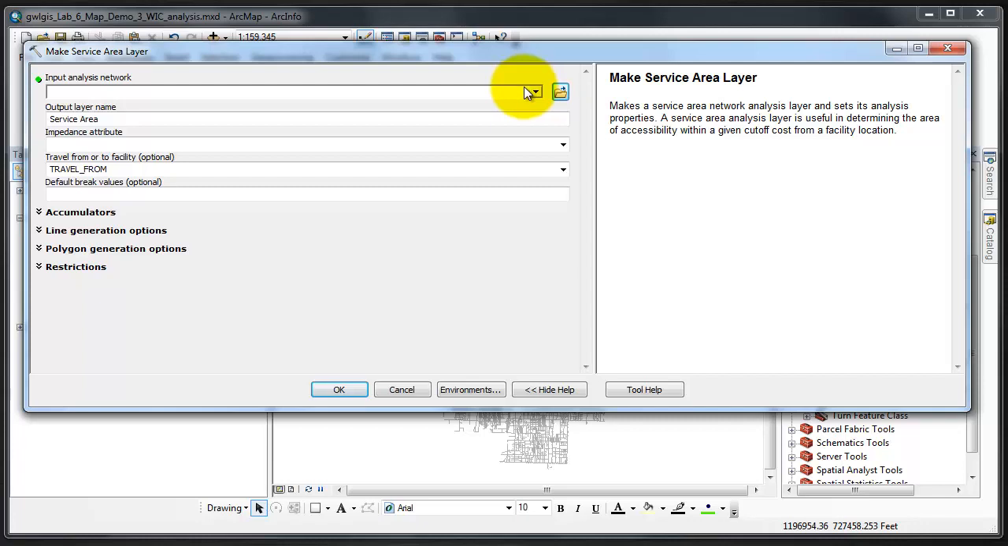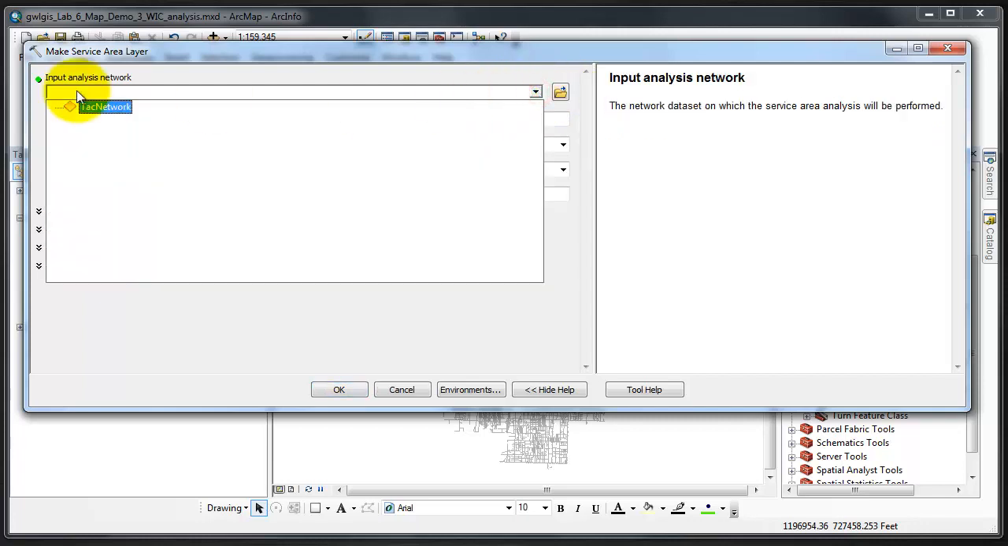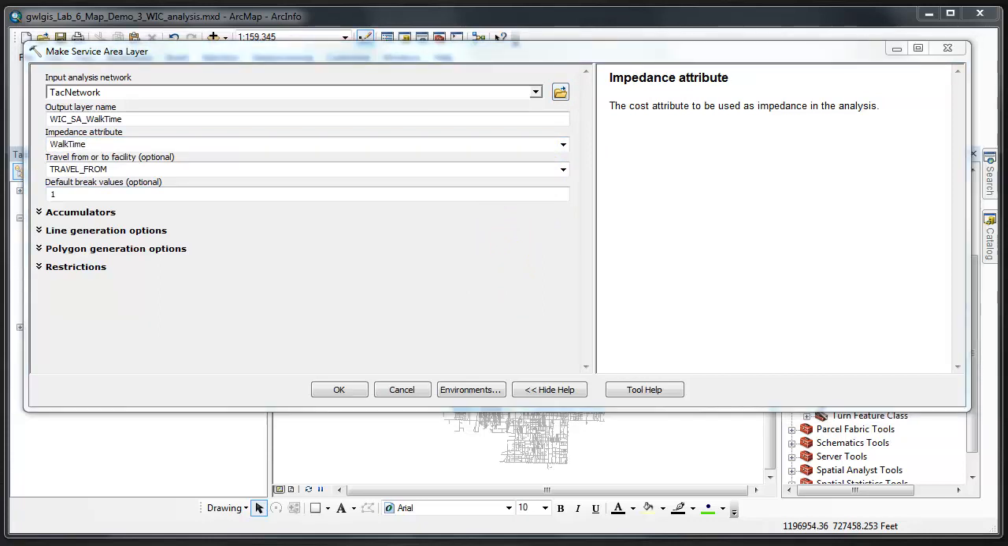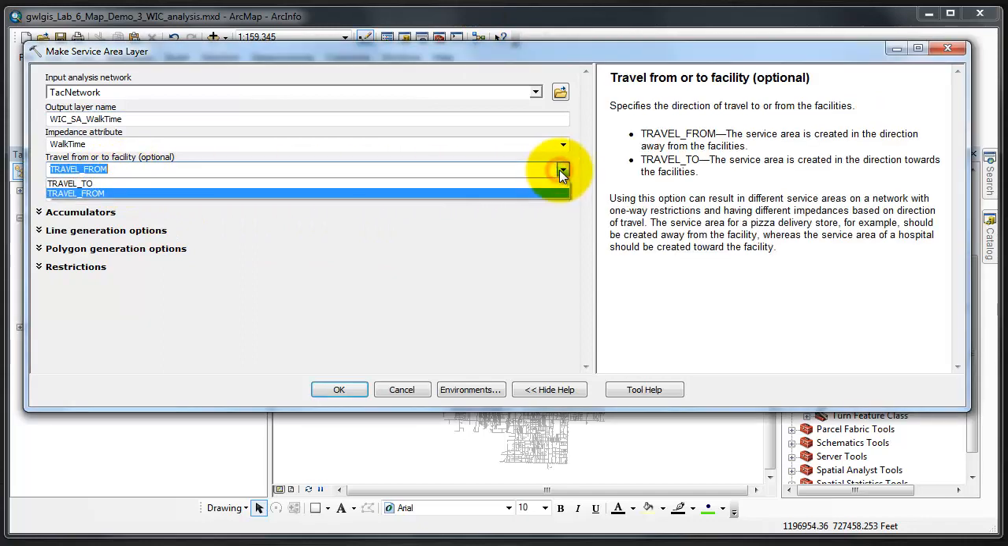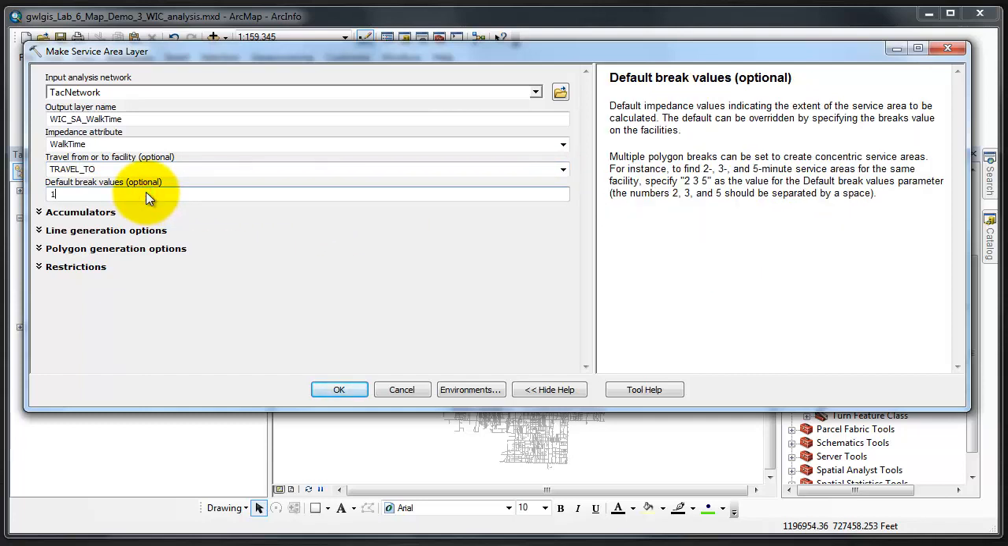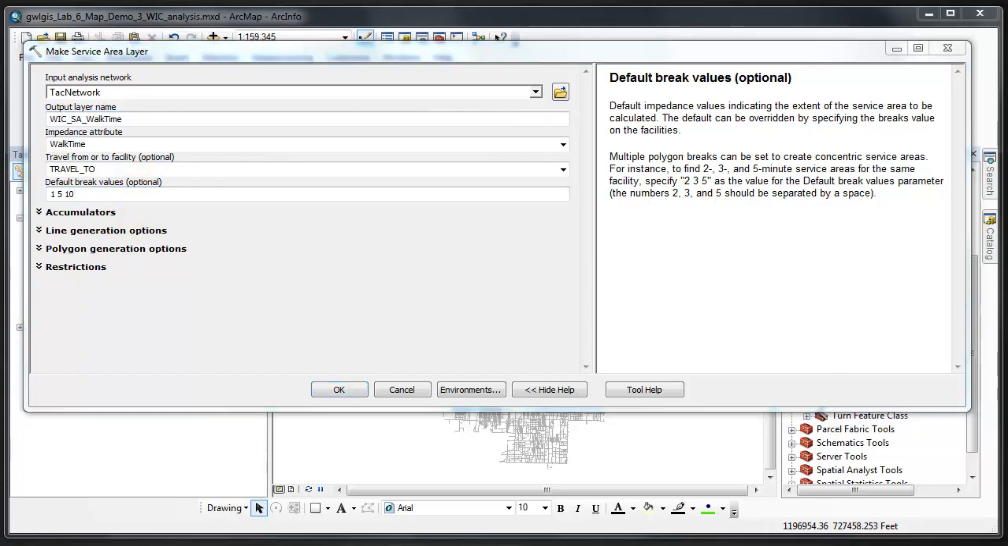I'm going to select TAC Network from the Input Analysis Network. It's my only option. I'm going to name the output layer WIC SA walk time. My impedance attribute is walk time. Travel from or to a facility, I'm going to travel to, and here are the specifics about that. And my default break values are 1, 5, and 10, with just a single space between them. I'm going to leave the rest of the properties at the default values.